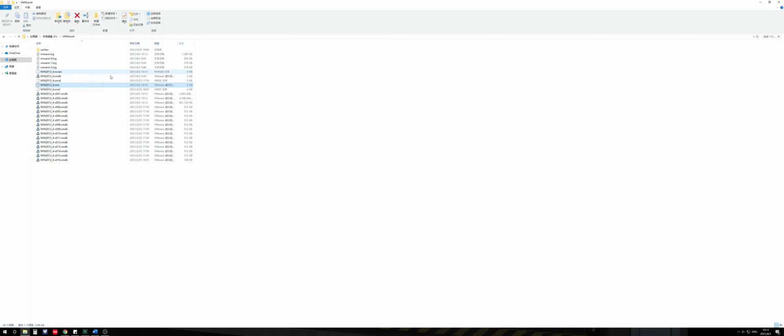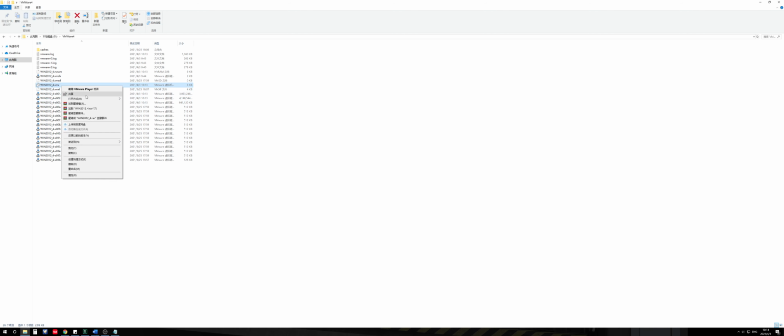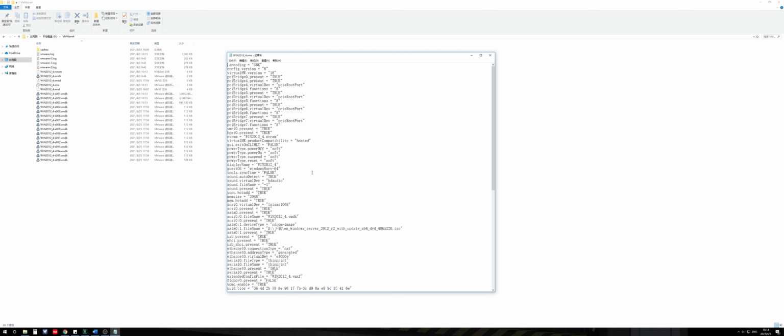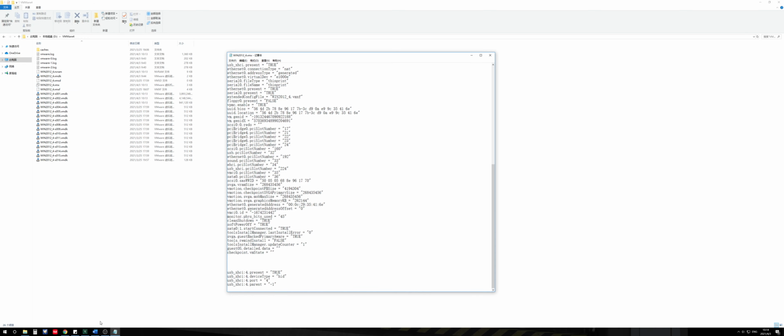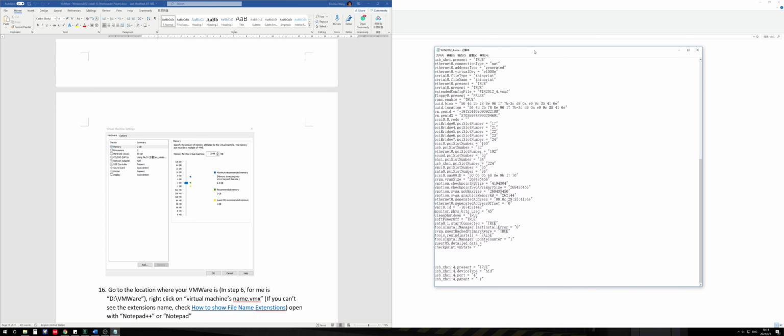So let's go to the place where I put VMware 4, which is for our machine number 4. Okay, this is the VMX file. Right click that, open with Notepad. I'm sorry, here it's Chinese, but you can right click, open with Notepad.